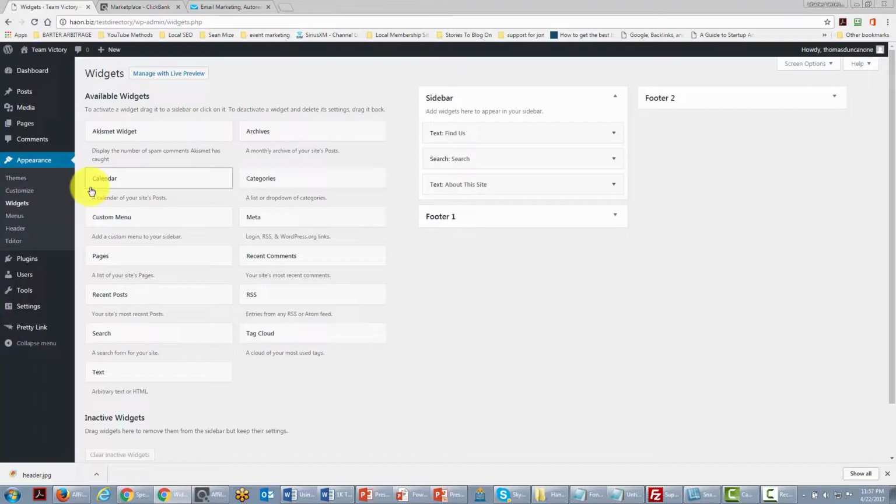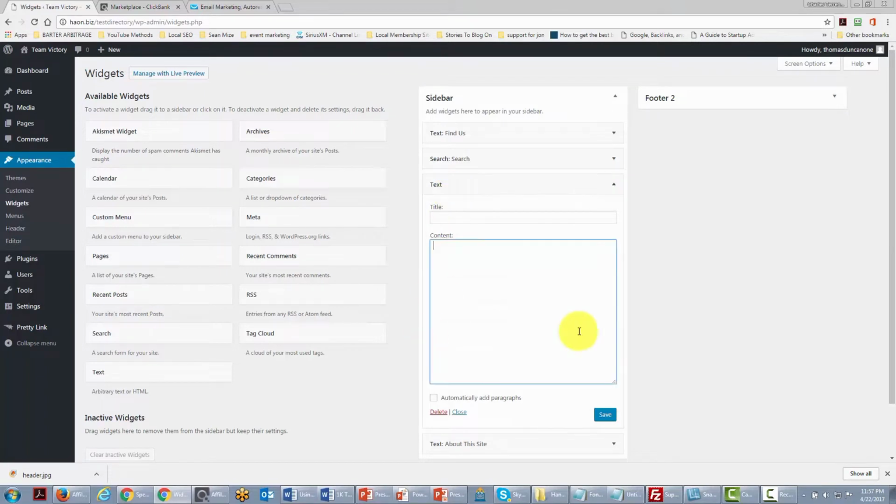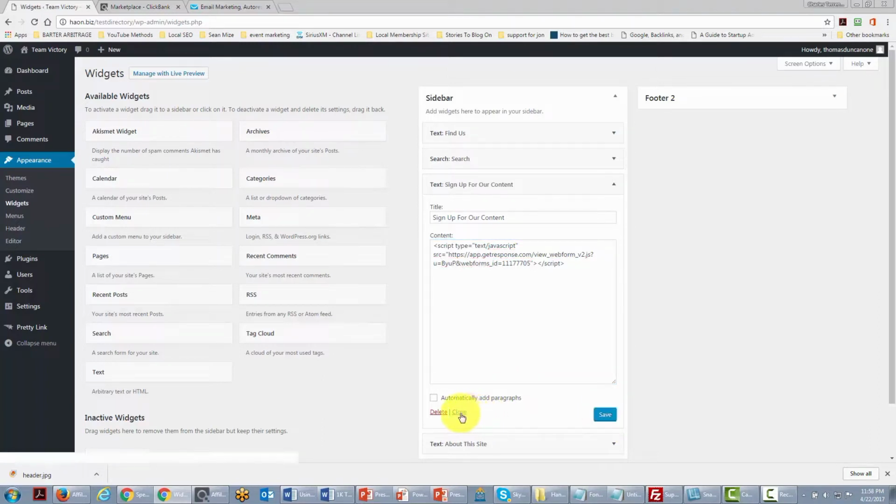And then we're going to pick up the text box and drag that into our sidebar. We're going to place our JavaScript code in this area. And we're going to give this a title. And then we're going to click Save. And then we're going to click Close.